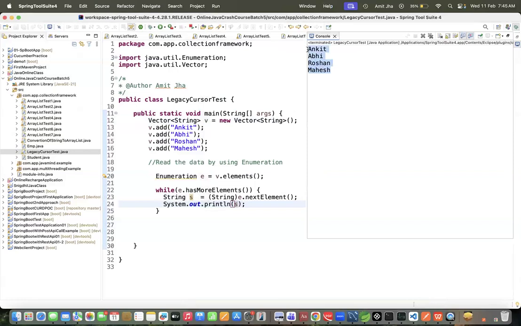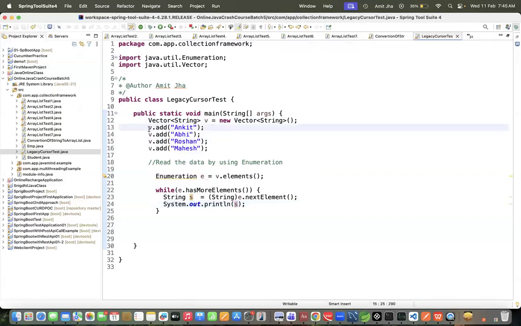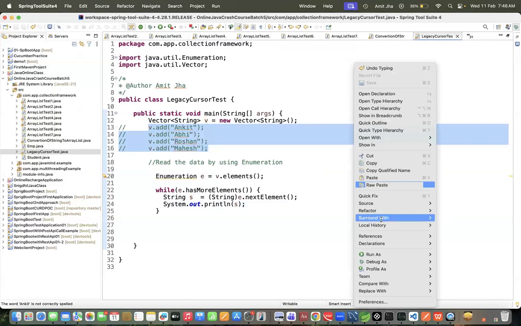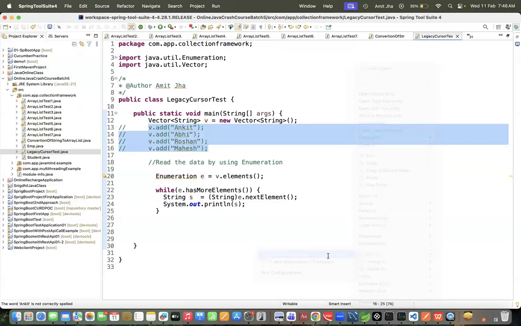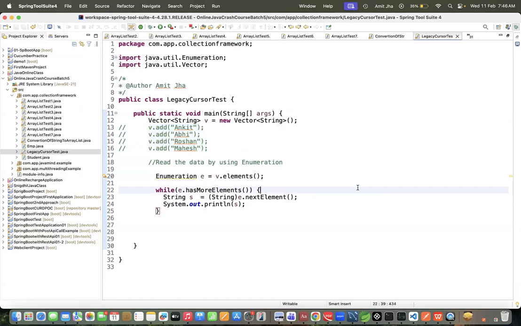Are you getting it? Tell me, yes or no. Now if I comment this, tell me what happened. Is anything printing? No. Got it? So how is it reading?